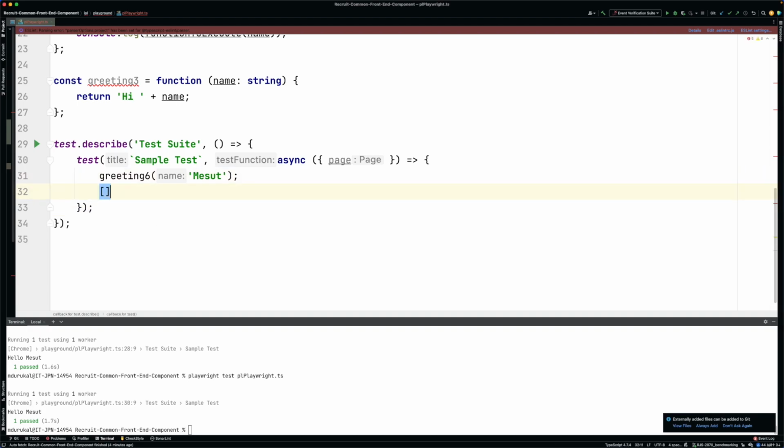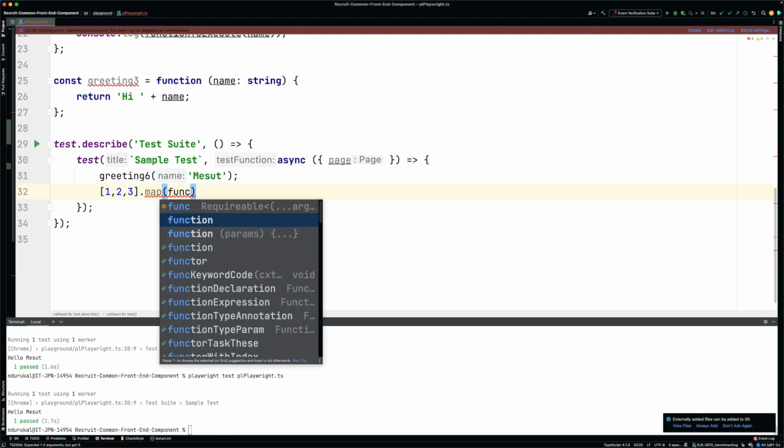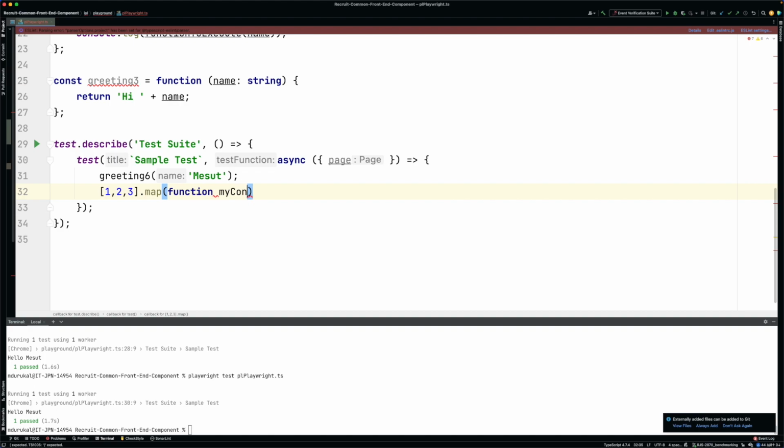if I have an array, something like 1, 2, 3, I can call a function map, which is just transforming all the members of the list or the array. I will map these values into some other values by using another function. So I have to pass a function here. Let's do it as an inline function. So this is my conversion function, which will return all the members by multiplying by 2.